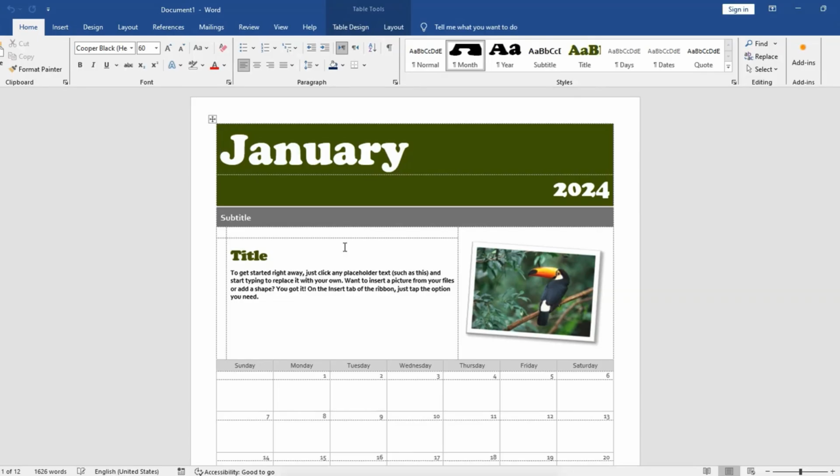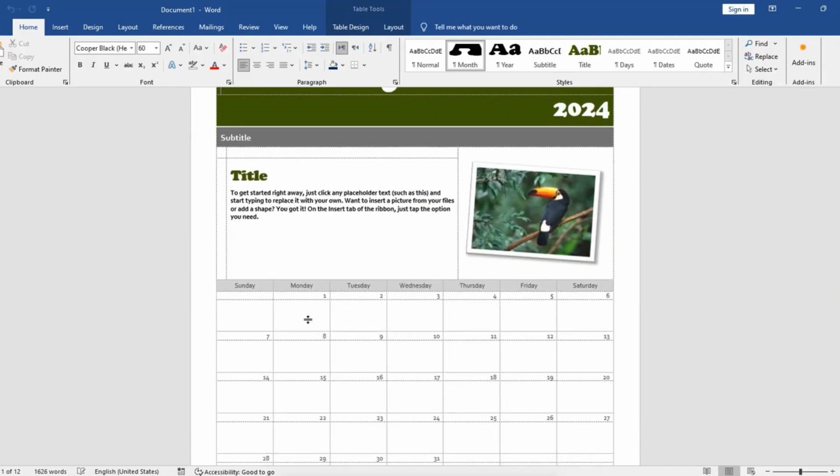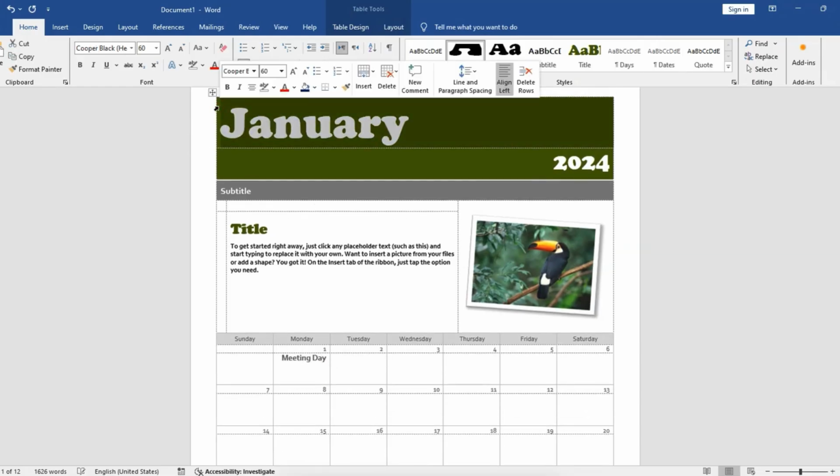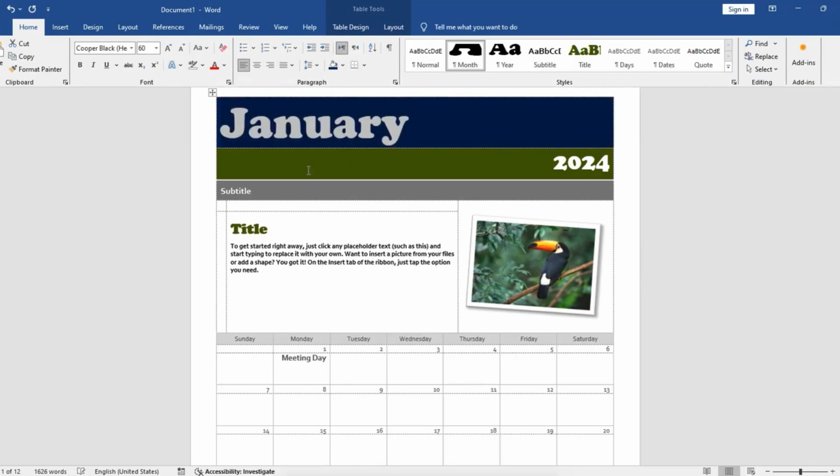Just keep that in mind. Now it's showing the different dates, so I can type and write anything within that date. For example, I have a meeting on that first date, so I will just type meeting day, and obviously I can make it bold and bigger to make it more prominent as well. I can change the color as well, so you can choose a different color from here. You can change its color to make it look nicer like this. You can also change the font size and font type as well.